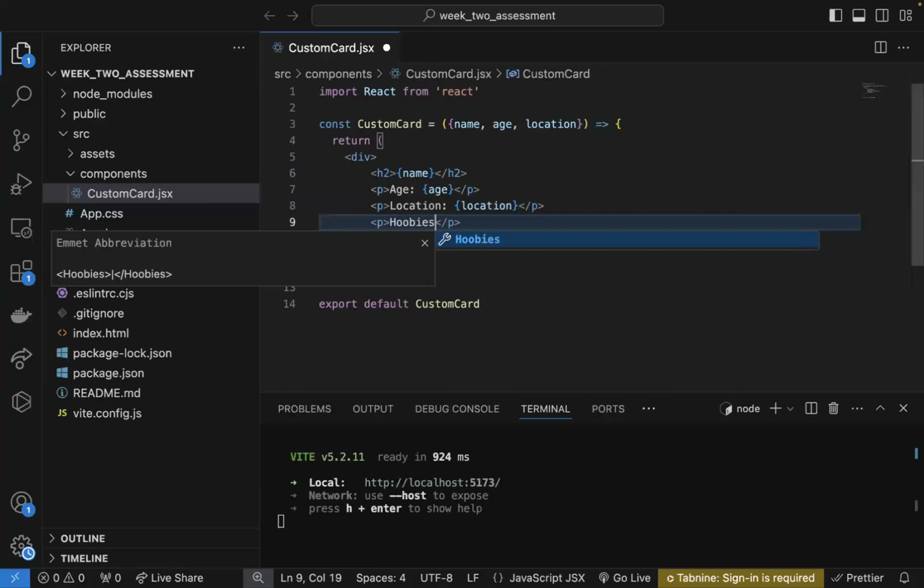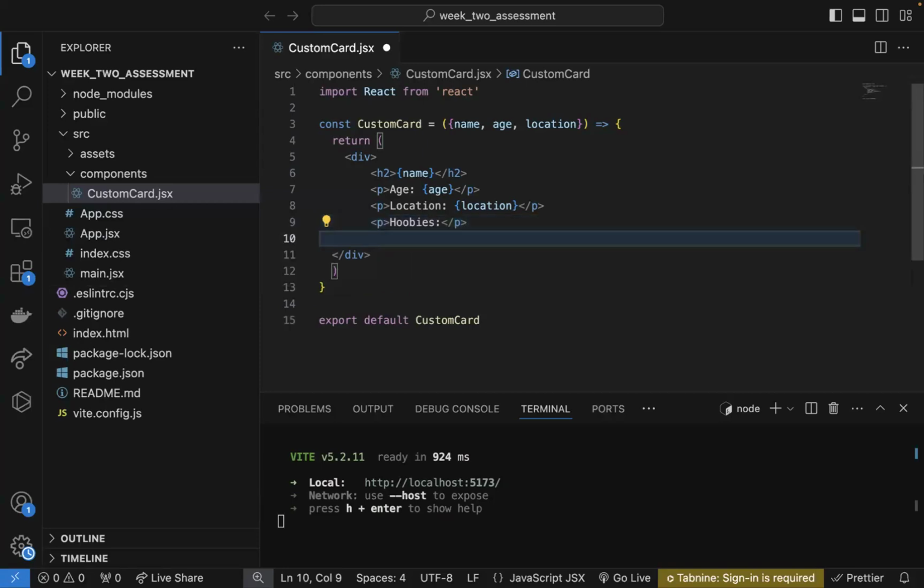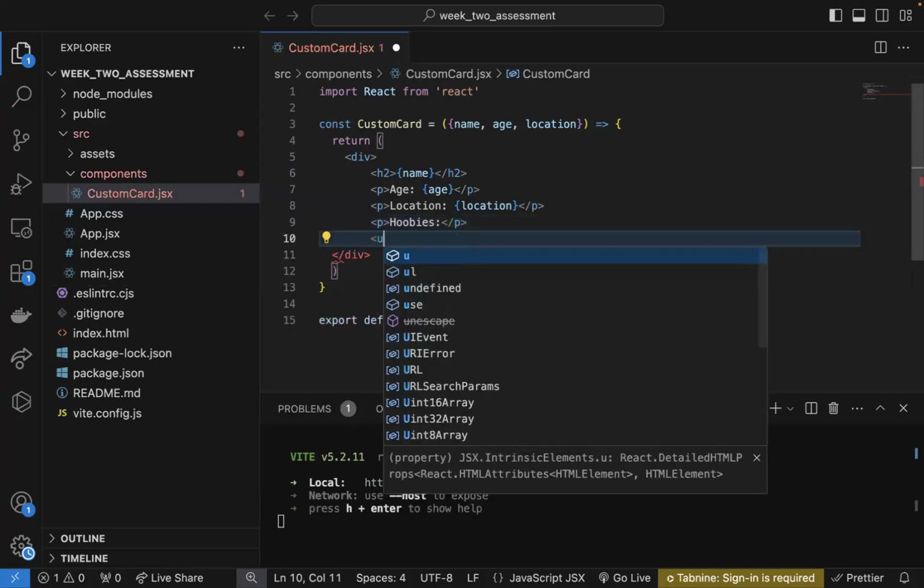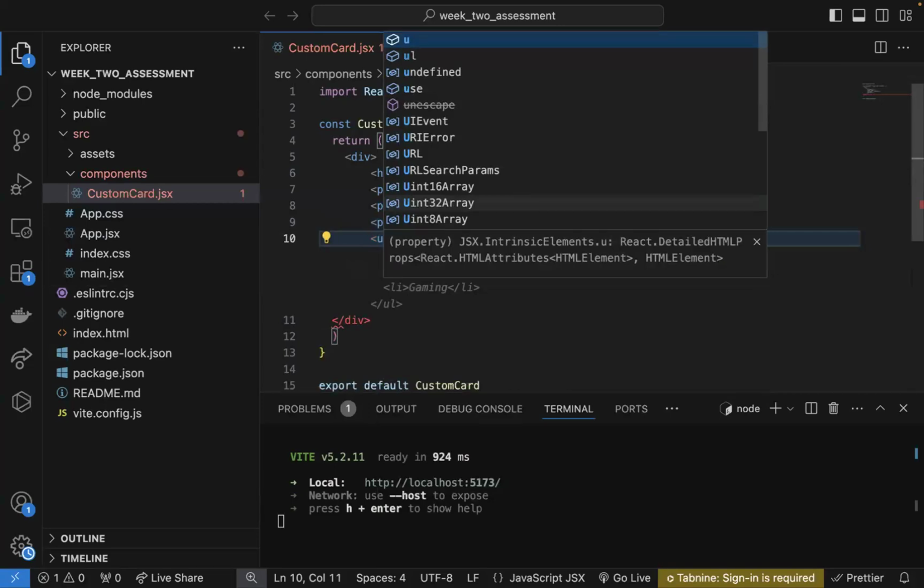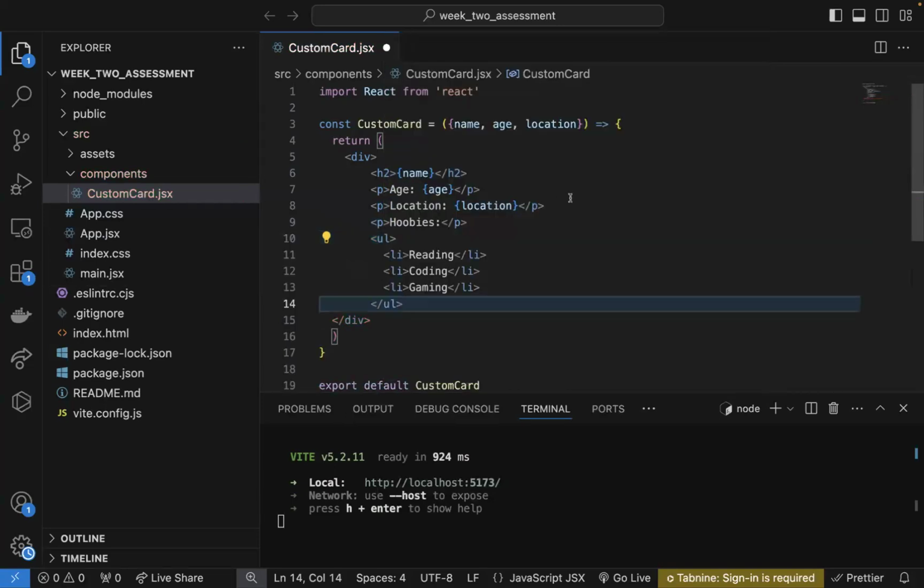So hobbies is going to be a list apparently, right? So we want to define a list for hobbies. So let's say maybe you want to use an unordered list, right? So we can have this. So the hobbies here, reading, blah, blah, blah, right? But we want to have different hobbies displayed here. So there's a method we use for handling that, right?